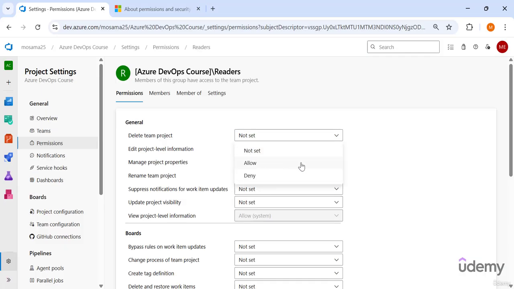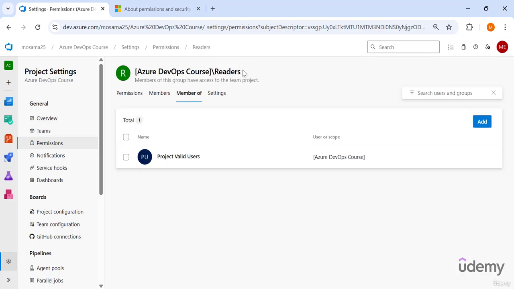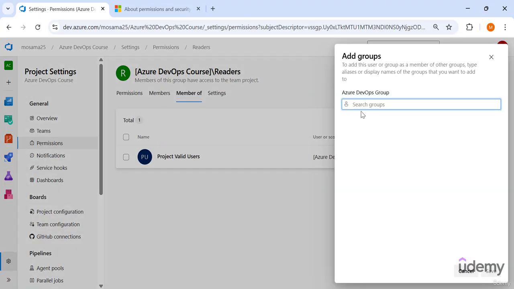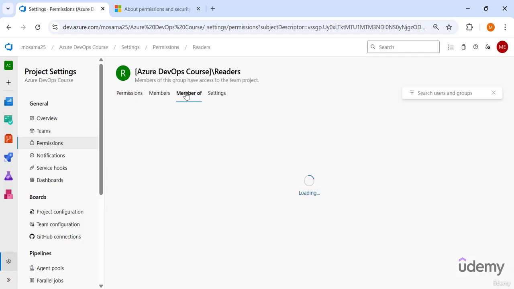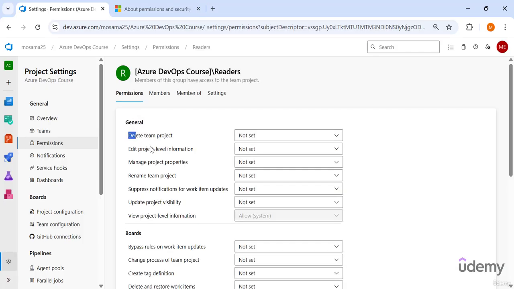Allow and deny mean allow the permission and deny the permission, but not set means that it can be inherited from another group. So if this group is a member of another group, here the readers group is a member of the project valid users. If this reader were a member of the administrators, for example, it would inherit these permissions from the administrators. But if it is denied, it will always be denied. So that is the meaning of not set: it can be inherited from another group. But if it is not set and not inherited, it will be treated like deny, as if it is denied.